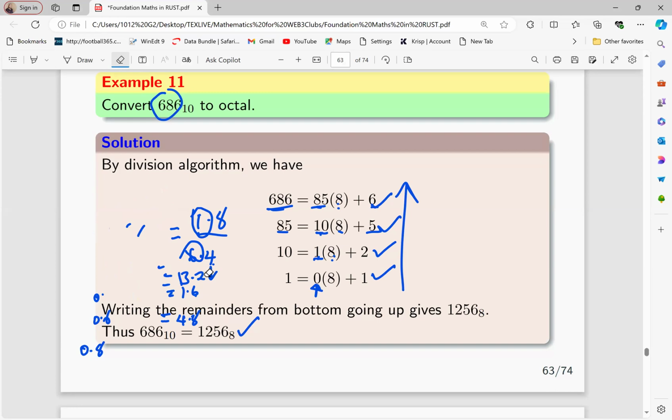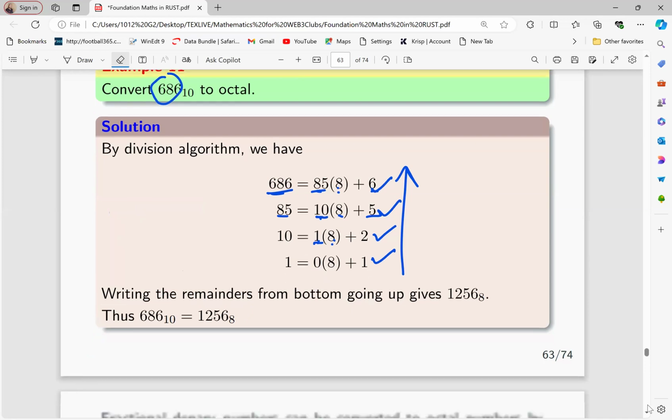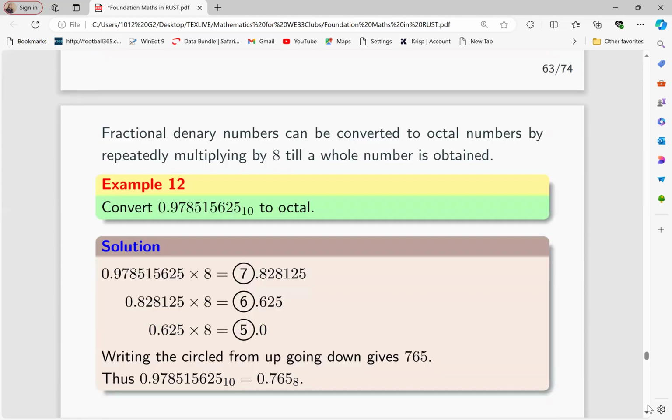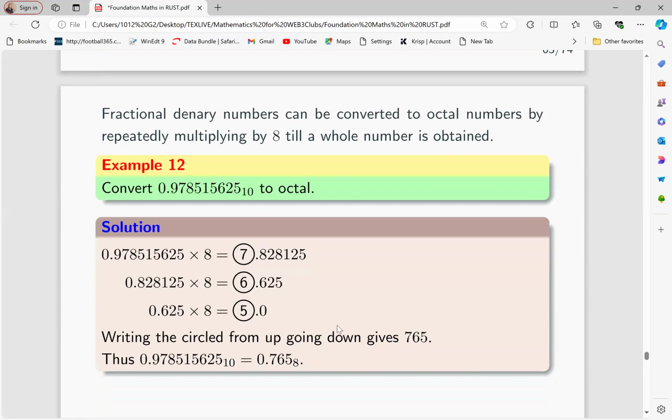If you're given a whole number, we've seen that we divide and note the remainder. But if you're given a decimal, a fractional part, we've seen that we multiply by 8 and note what we get, and continue that multiplication. And of course, I've shown it here. This example takes care of that. I'm given a decimal number here, and that is okay.